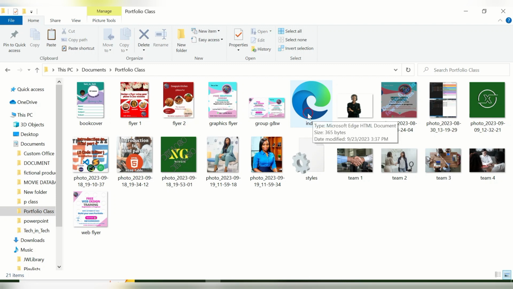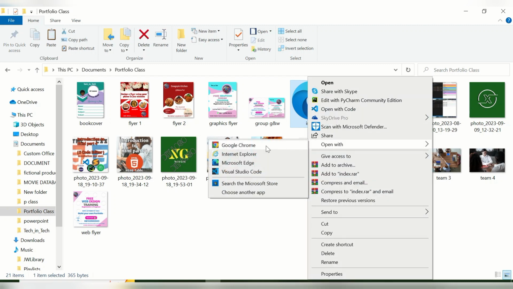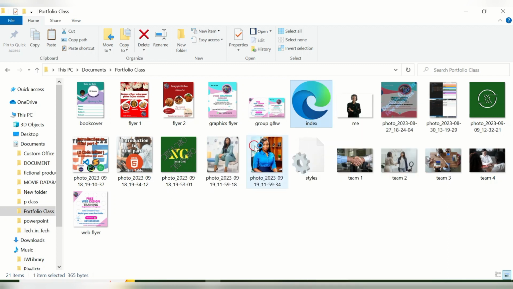If you want to display it on your browser, just right click on this index.html, then open it with whatever browser you want. I want to open it with Google Chrome now. Let's wait for it to load. I'm going to explain two ways you can open it. Now, you can see the first heading, my portfolio.